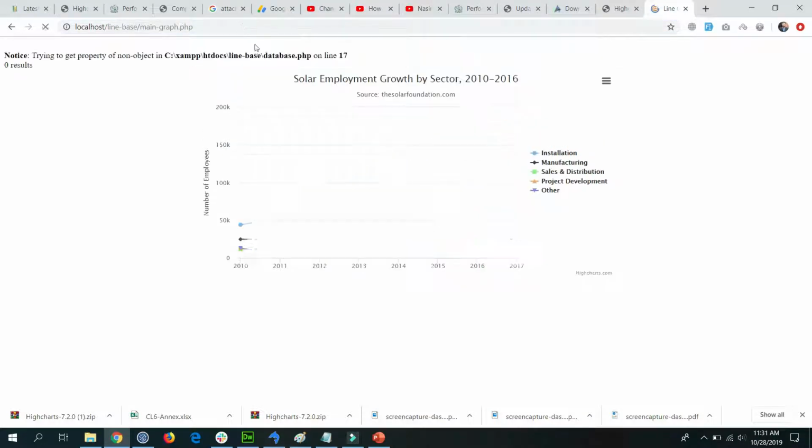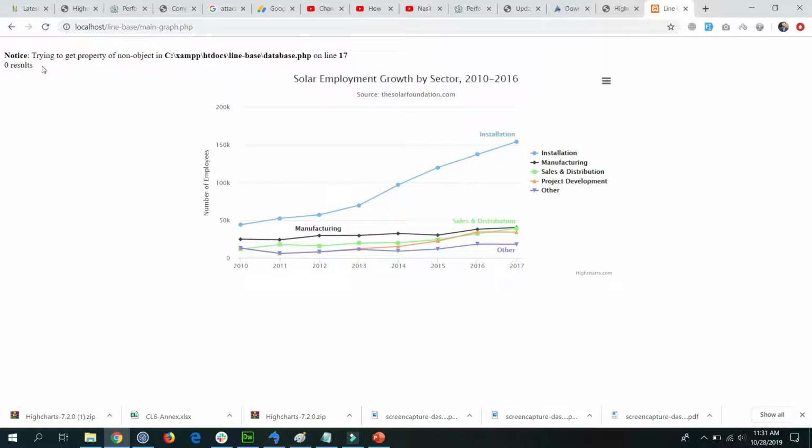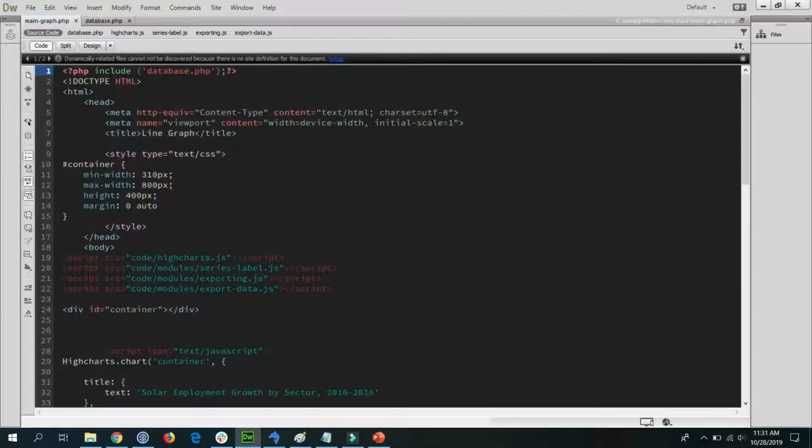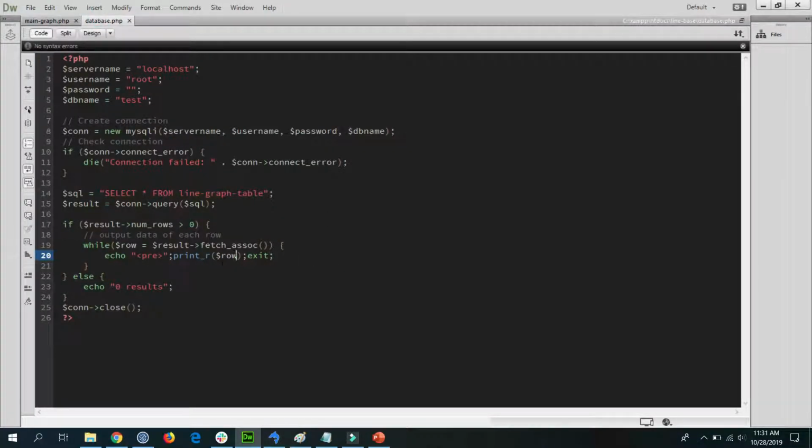As you see, there is a notice that says trying to get the property of zero result. There's some problem in this line 70, or zero result. Why is it giving me zero results? It shows that it goes to else, and here zero result. It is not coming inside the if, because in this query there is a problem. Select star from line graph table.